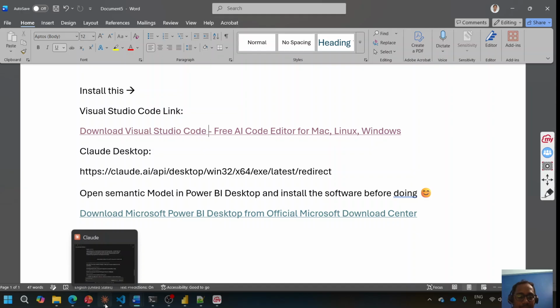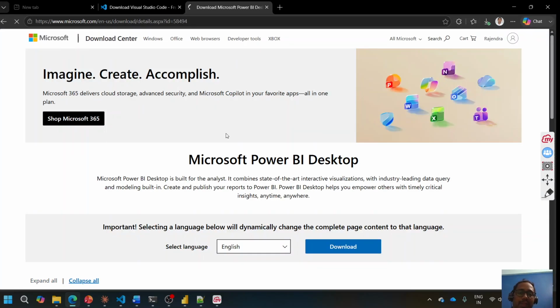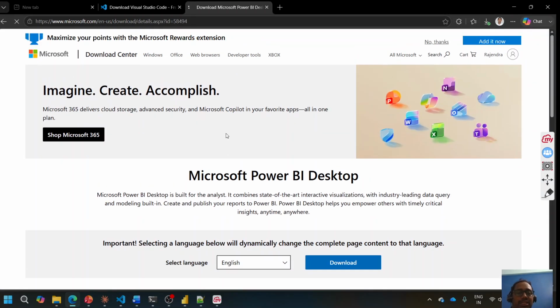It's a separate application, so you can make use of this particular Cloud Desktop and open the Power BI semantic model. Make sure that you have Power BI Desktop as well. So this is the link. Make sure that you install this Power BI Desktop and then open any one of the existing reports.